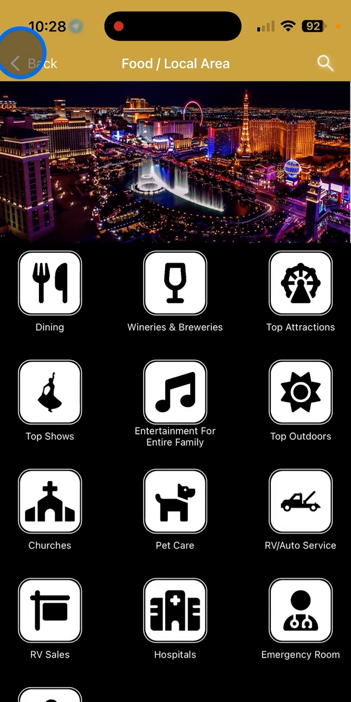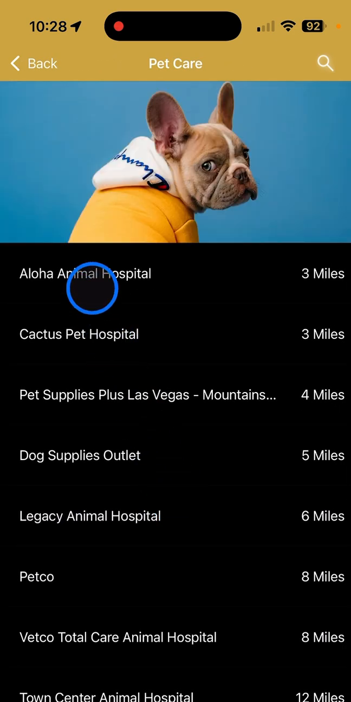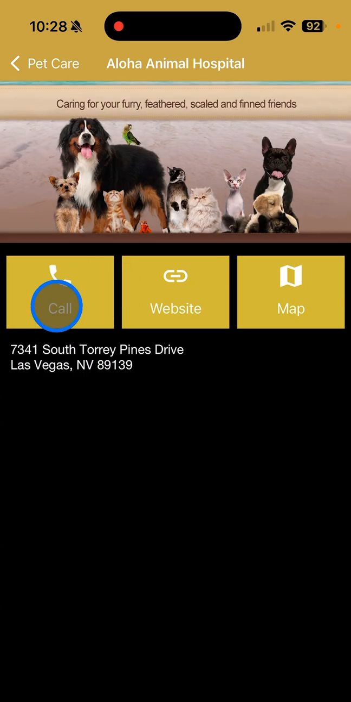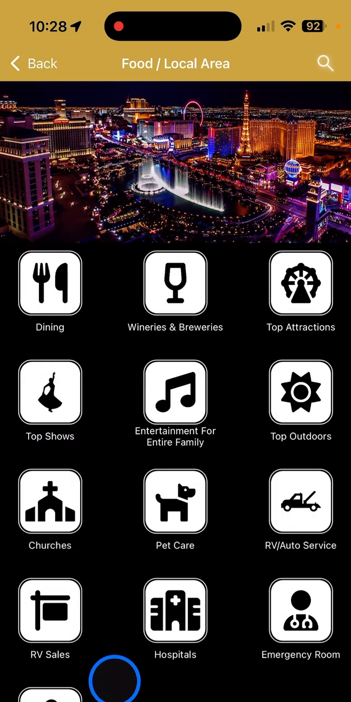Also, same information for emergency rooms, pet care. If your pet is sick, you need a pet hospital, you can do the same thing. It's got the same information for the pet hospitals, and it also gives you many different selections for the pet hospitals. Same type of information for RV services, banking, churches, outdoor activities, entertainment, top attractions in Vegas, top shows. There's a tremendous amount of information here available for all users of the app.